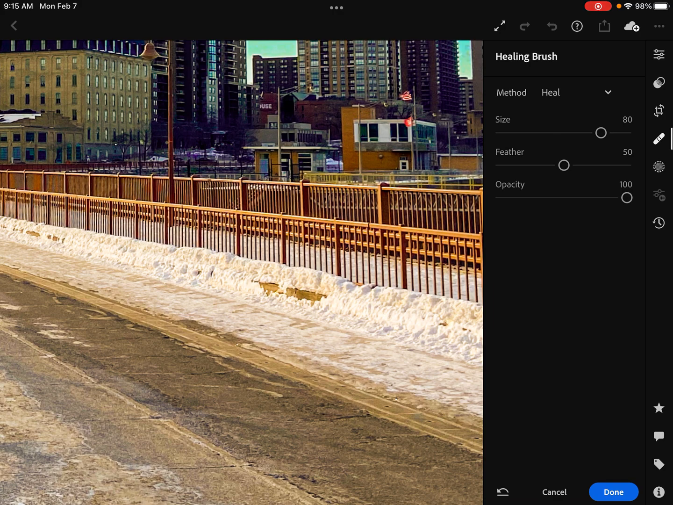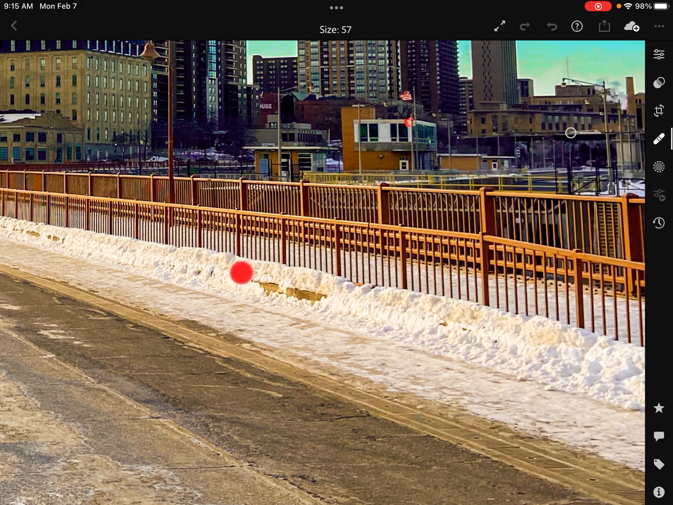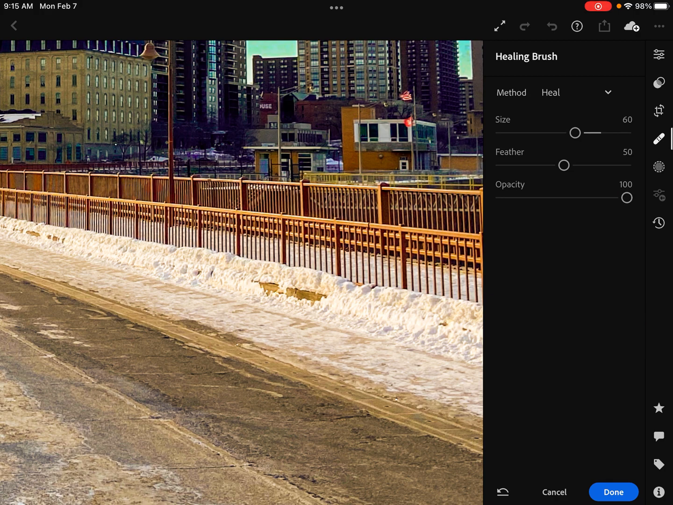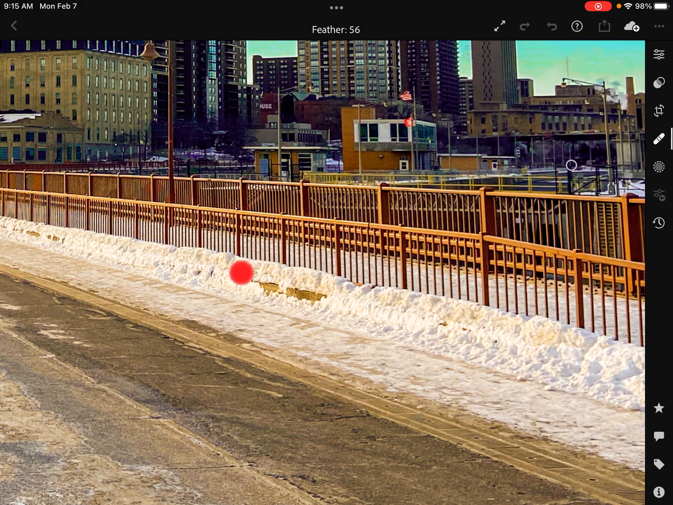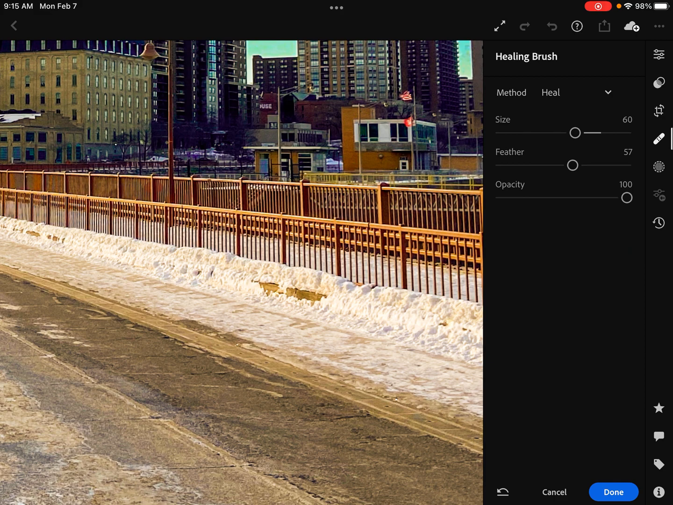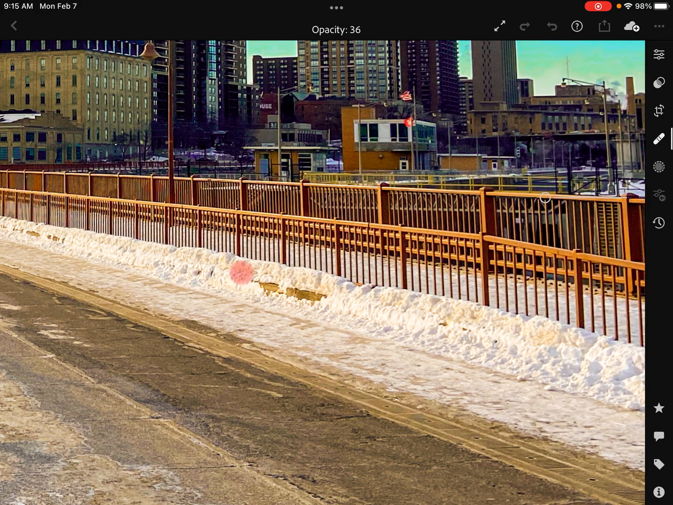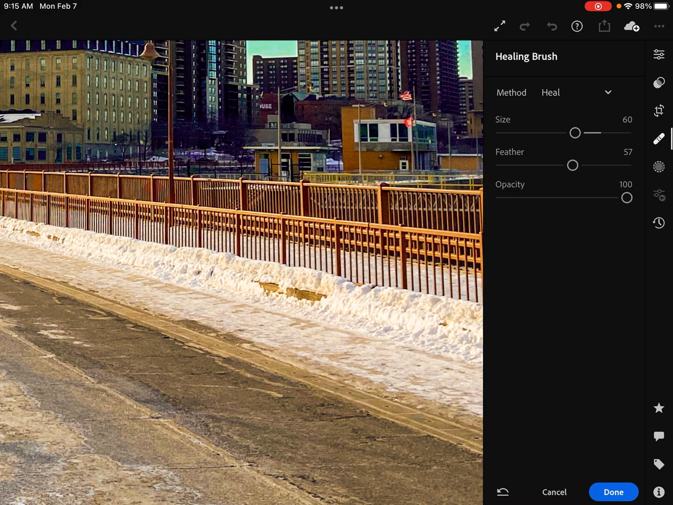I'm gonna remove, I want this whole wall to look like snow. So I'm gonna remove this. And what you're gonna do is you can adjust the size and it'll show you how big. You never wanna make it really big. You always wanna try to make it about the size of the object you're trying to get rid of. You can add feathering, so I like how sharp that outer edge is, and the opacity is how see-through it is. So I wanna make it not see-through at all.